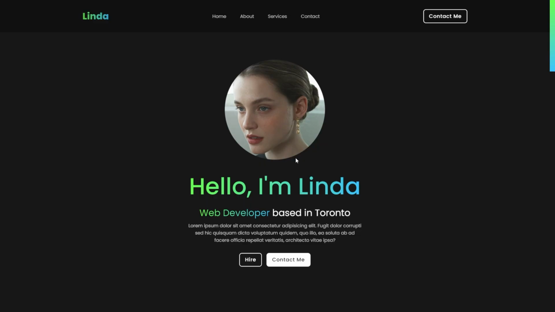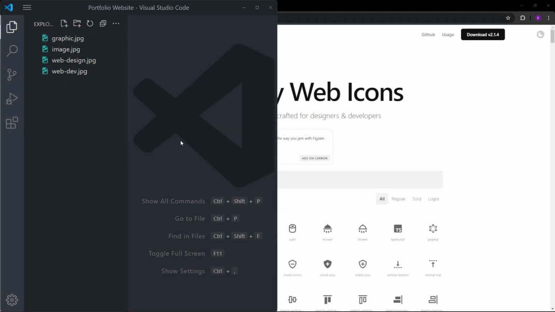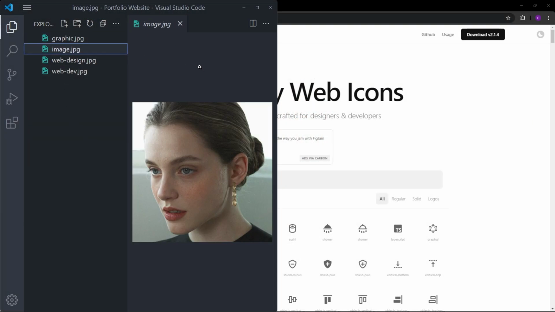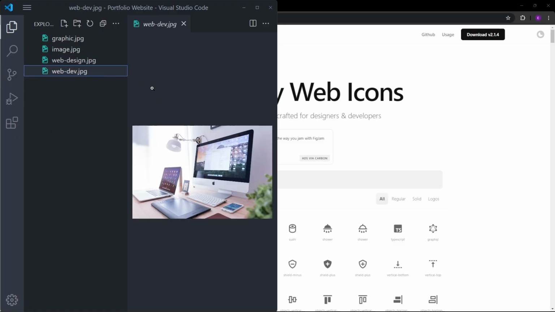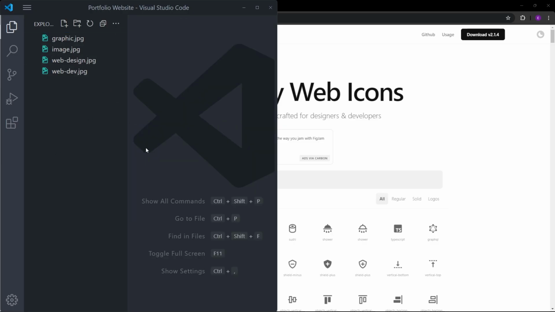I will explain every line of code and show you how it's done. So let's get into it. In this folder, I have the images that I'm going to use for this project. And I will create every single file from scratch to avoid any confusion. If you are going to code along with me, you can either create every file from scratch or you can download the starter files inside the description.